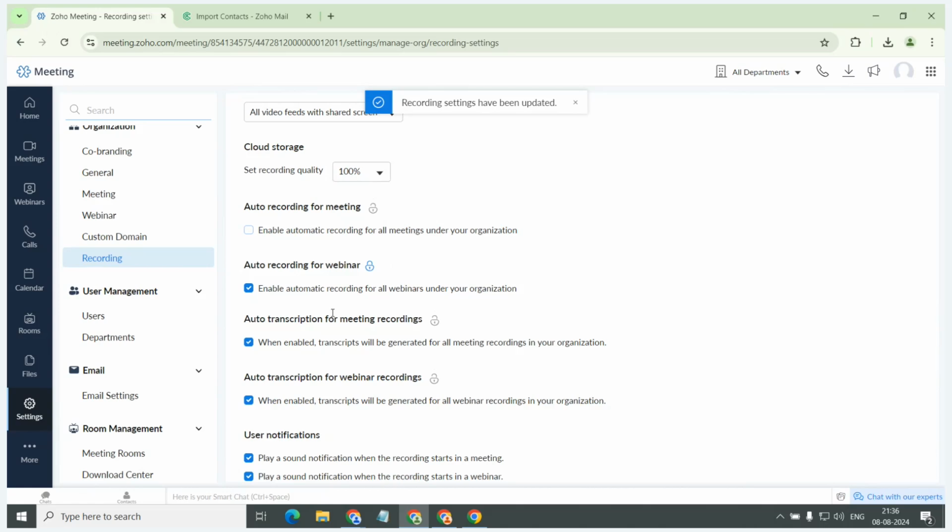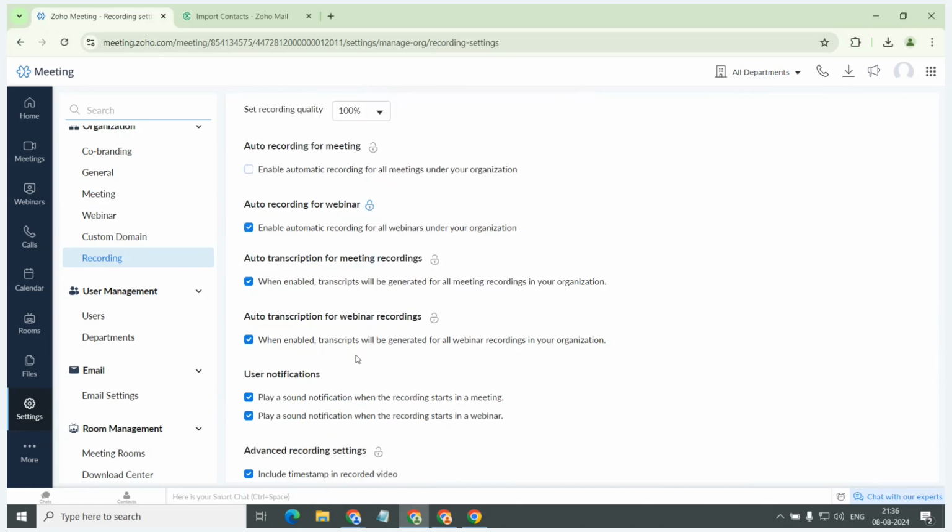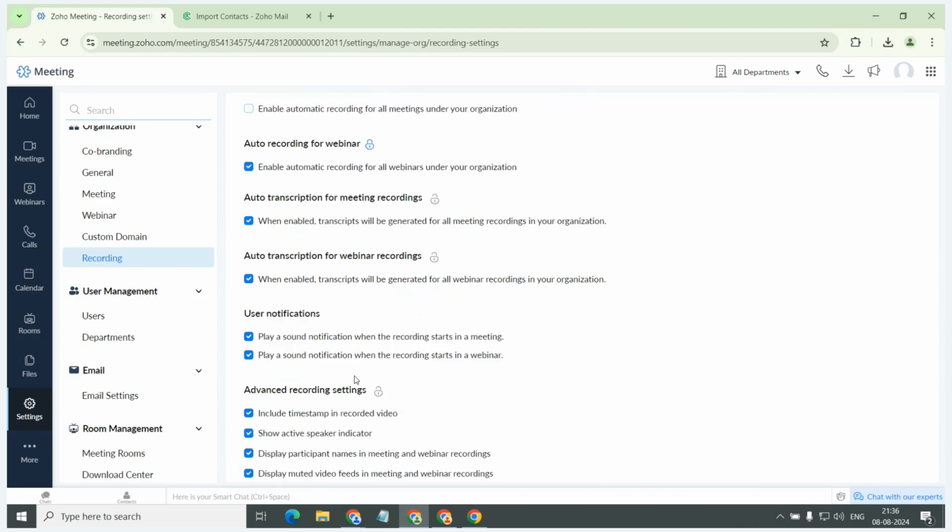You can set up auto transcription for meeting recordings, and you can enable user notifications. For example, if the session is recorded and you want to play a message that the session is being recorded, you can enable user notification from here. It shows a consent message along with the IVR which notifies the users that this session is being recorded. This can be useful if you want to notify users that you're recording, and it can also be used for privacy purposes.